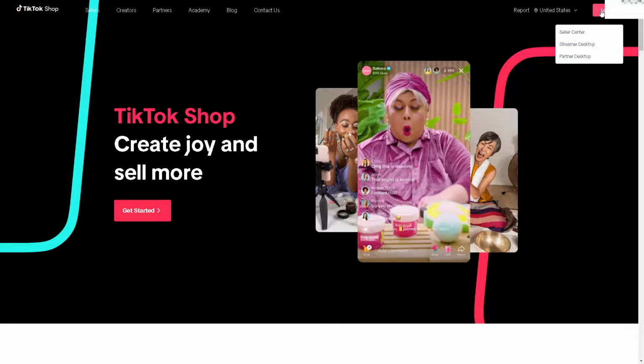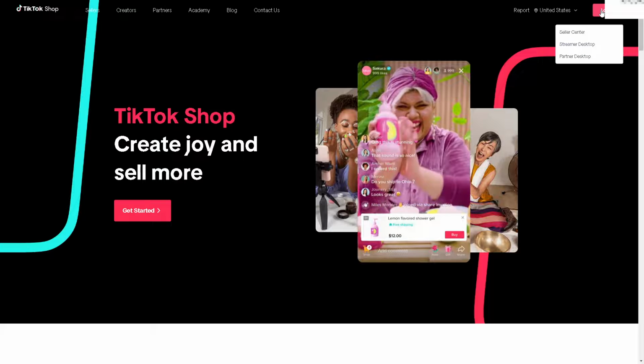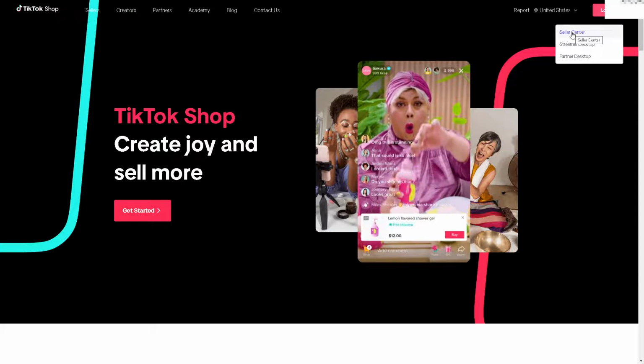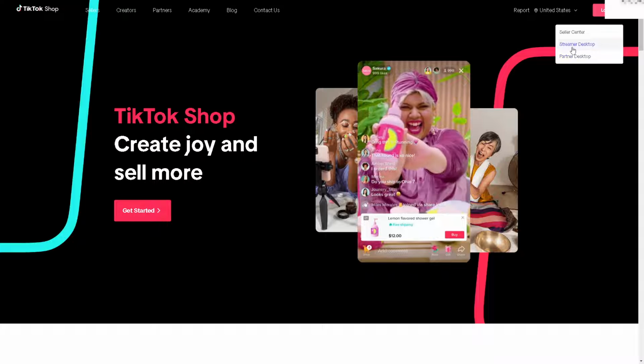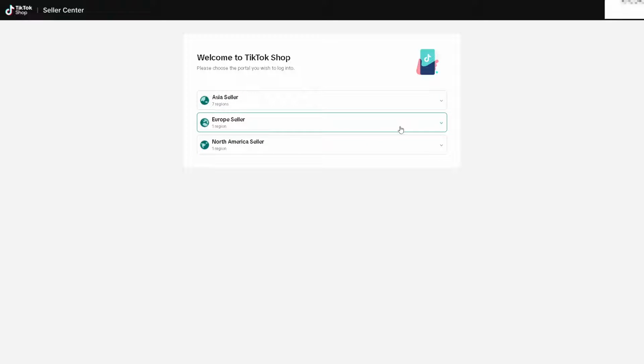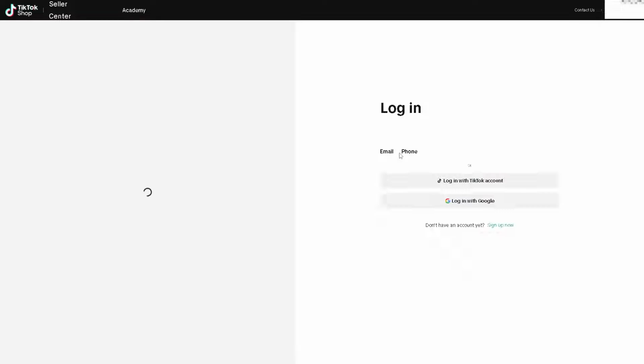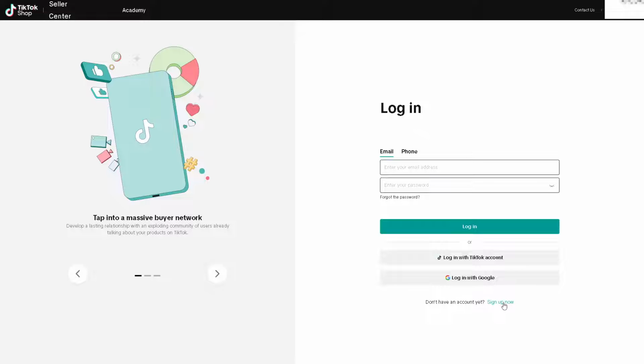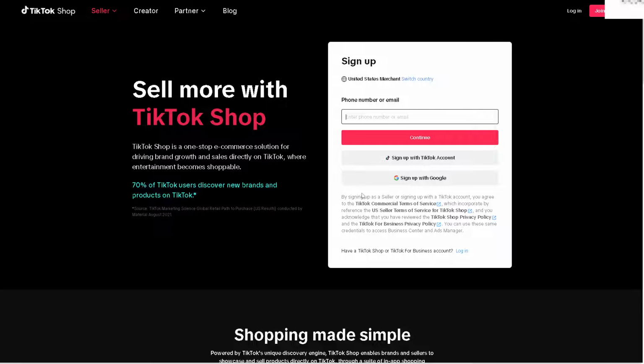If this is your first time on TikTok Shop, you have three options from here. You can choose the Seller Center, the Streamer Desktop, and the Partner Desktop. And from here, just follow the on-screen instructions. Click on the sign up now option, and from here you can use your Google account or your TikTok, and by following the on-screen instructions, you're good to go.